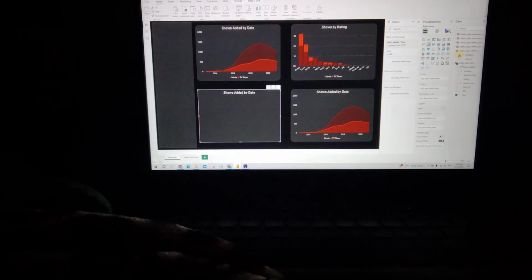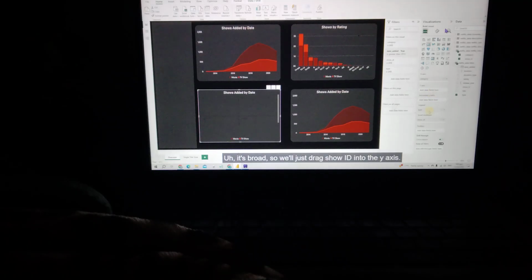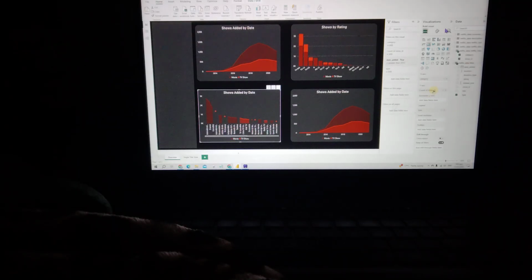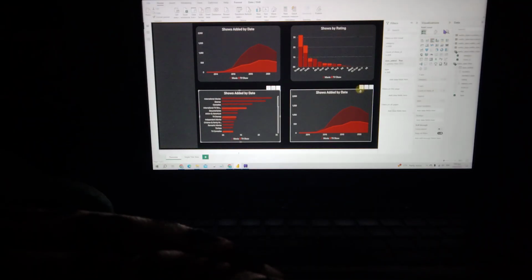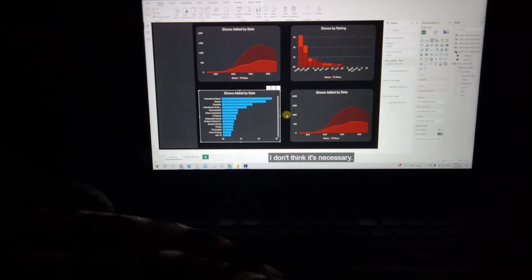And then for the bottom left chart, I will show the top 10 genres. So we click into it and delete. We need to delete both because we're using count of show ID from our titles table, and we need to use it from our listed in table instead. So we just take category, and I'll drag show ID into the y-axis. That'll be a count of show ID. And I'm going to display this as a clustered bar chart. Just delete the type as well on this side.